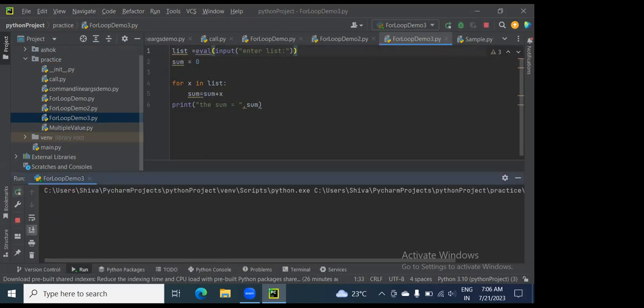For loop demo 3 tool window panel, rerun it. Within a square bracket, enter 10, 20: left bracket 10, comma 20, right bracket. Enter list colon. Process finished, exit code 0. The sum is 30, right?